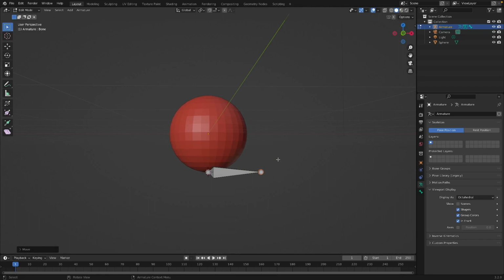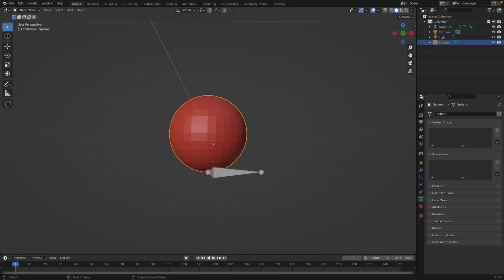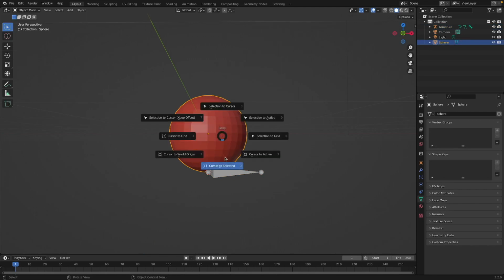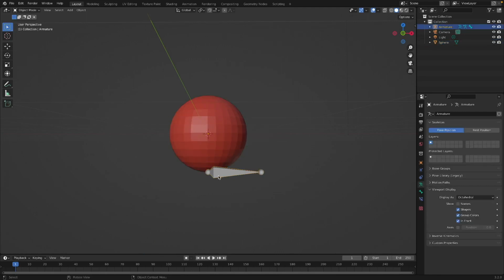So what's up next? Well, we need to exit out of edit mode, click on the ball, Shift S, cursor to selected. Now click on the bone again, click tab, and we're going to add another bone. We're going to do Shift A, and this bone is what's going to be actually connected to the ball. So we'll be able to rotate this bone. So we're still in edit mode, right? We're still in edit mode.